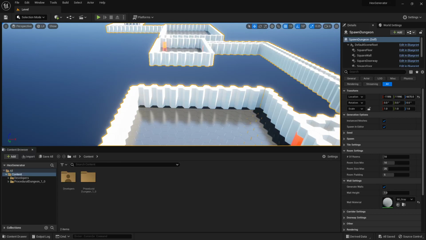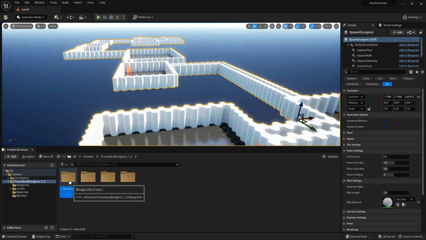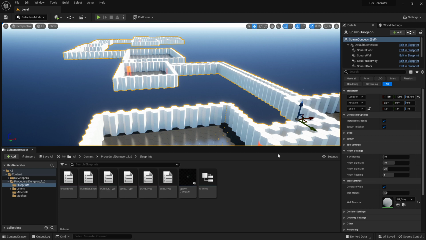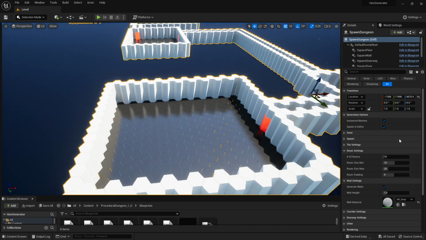Hi there. In this video, we are going to be going over the various settings for the dungeon generator. So let's go ahead and begin that. All I've done here is I've created a new project and plopped it into it. It's a blank project. So as you can see, we got our little dungeon here, and I'm going to start going down through the settings on the right hand side.